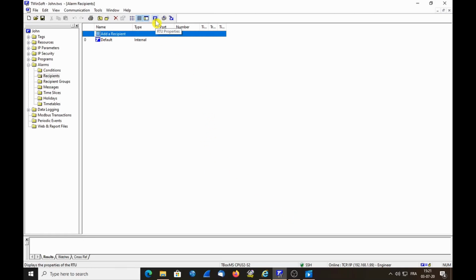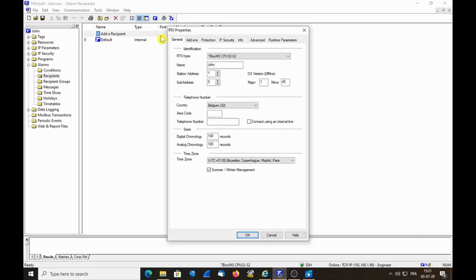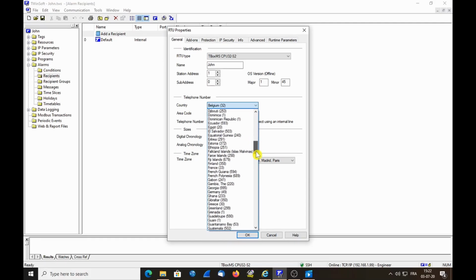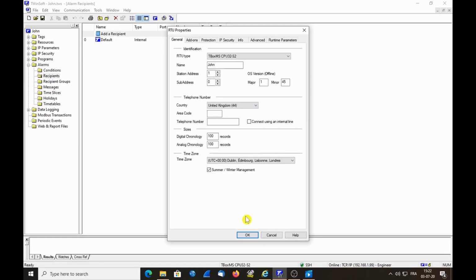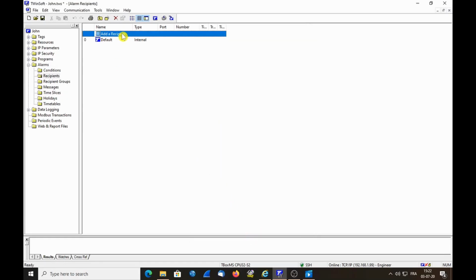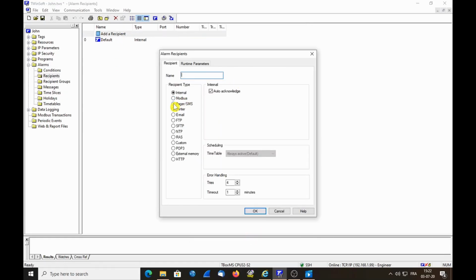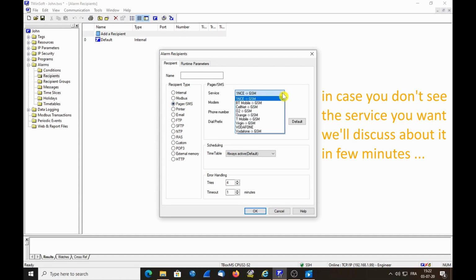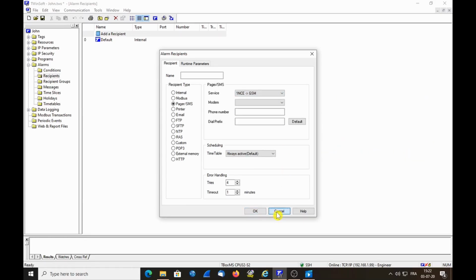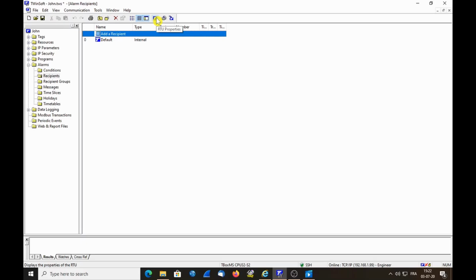So you do this in RTU properties and you select the country where your T-Box is. Let's say it is in UK. So I select UK. I go back to recipient, SMS, and now I see the services available in UK. Okay, in my case, I am in Belgium, so I have to put back Belgium.